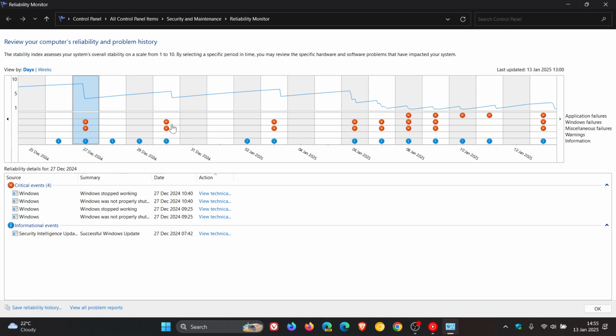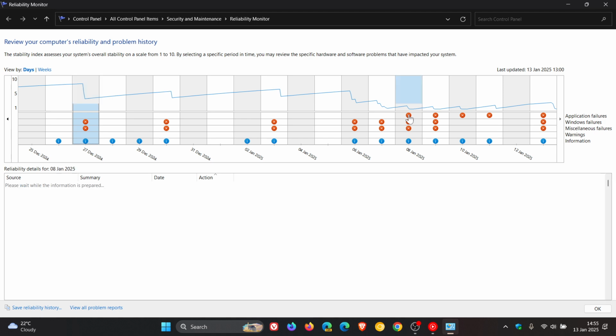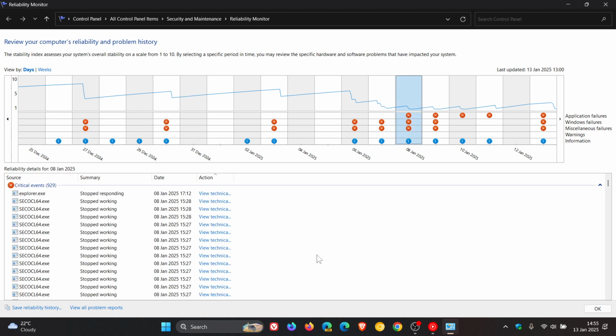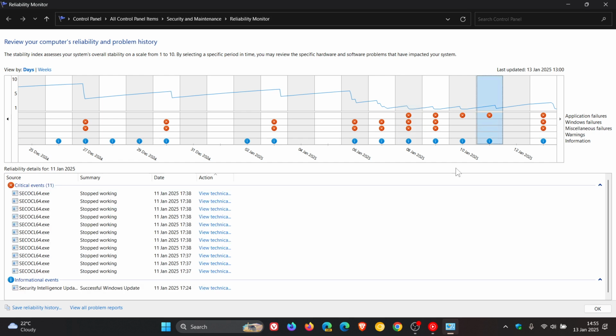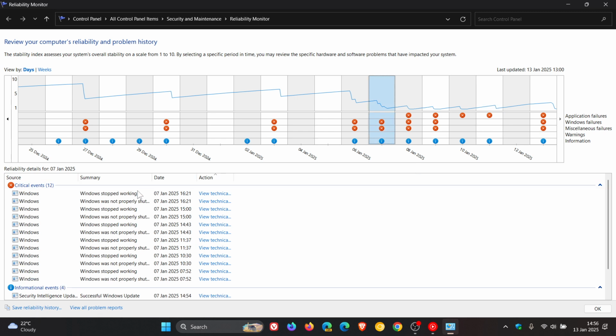And then if we head to another day, let's just click on this one. And we can see explorer.exe stopped responding. That's because it froze for whatever reason. And you can see SECOCL64.EXE stopped working. Now that's the Sound Research drivers that I'm talking about. And if I click on another date, we can see the same. The Sound Research driver stopped working. And let's just go back here. We can see Windows stopped working.